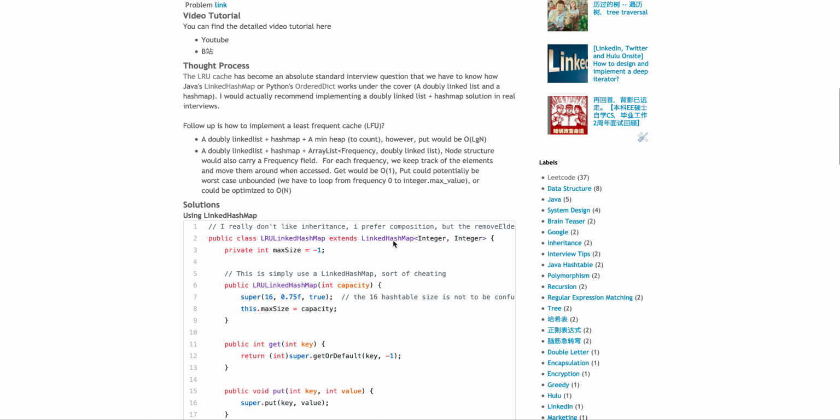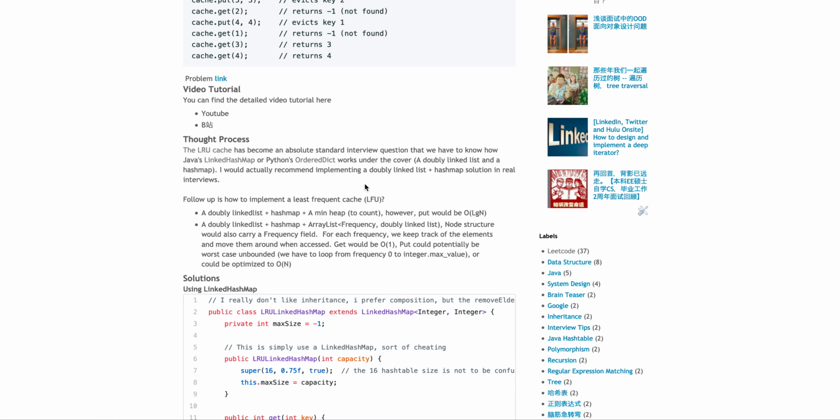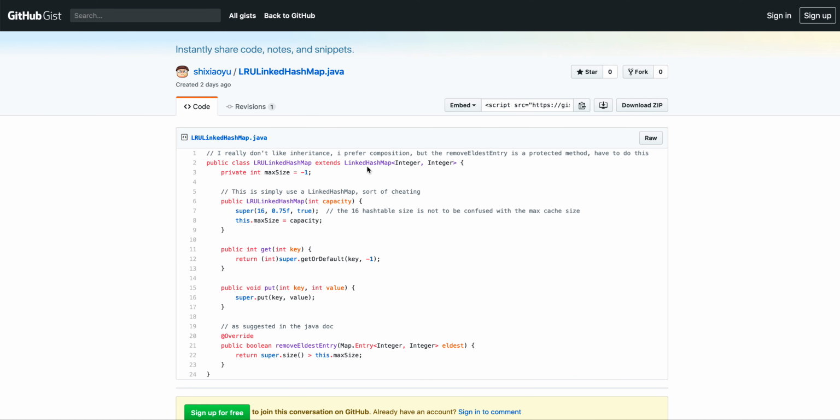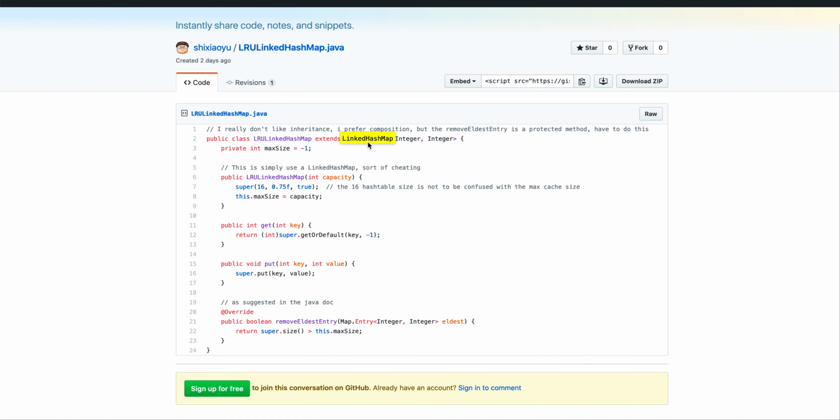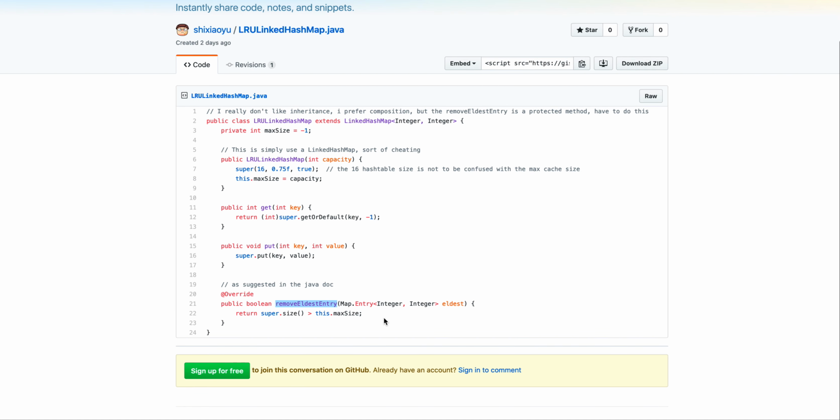And that data structure, in Java, is called a LinkedHashMap, and in Python it is called an OrderedDict. The underlying implementation is literally just what I described: a normal hash map and a doubly linked list. If you decide to use this way, I use Java, you have to extend LinkedHashMap, because this method is a protected method, which is also package private, which means you cannot call it directly.